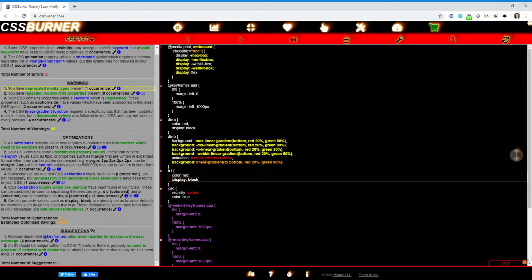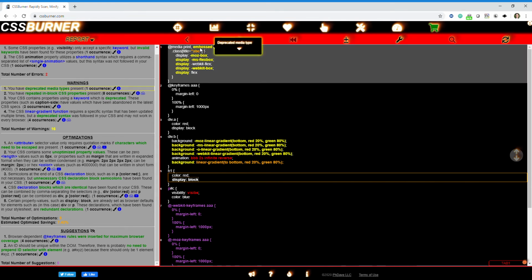A deprecated media type. Embossed is no longer supported. It has been deprecated. Now, it was recognized previously as a perfectly fine media type, but you no longer need it. It's no longer going to be used in modern browsers. So it's up to you. I mean, maybe there's some old browser that you need support for, or maybe not. So you make that decision. But it was brought to your attention. That's a warning.